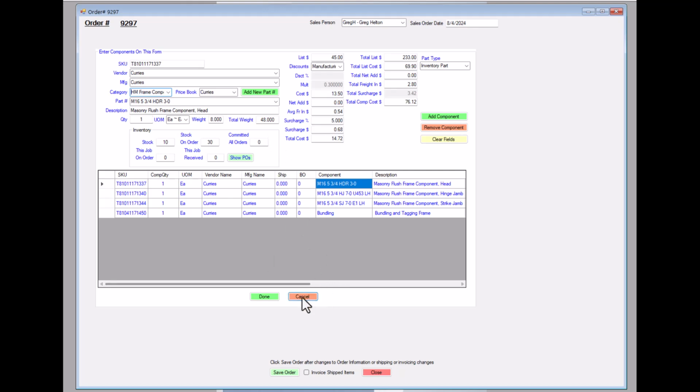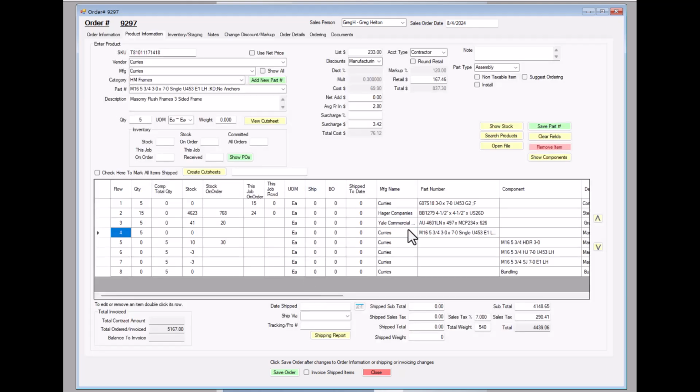Now in the system, we've only built knockdown frames. We didn't go through and create any welded frames at this point. But that's something you could easily add to your database if you like. All right, I think that should pretty well cover it.